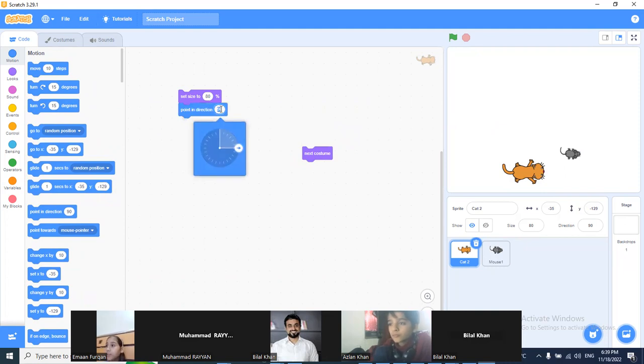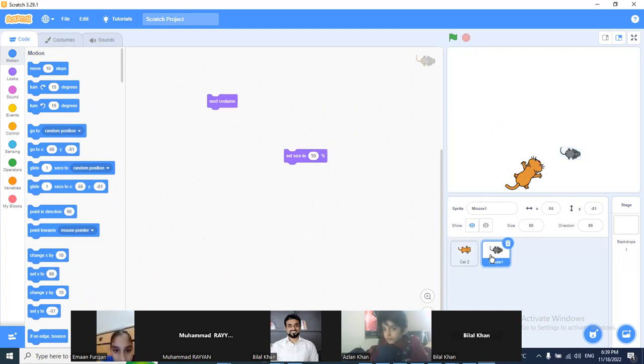Sir, my mouse is being so tiny. The mouse needs to be smaller than the cat. That's right. Tiny mouse. A bad time.